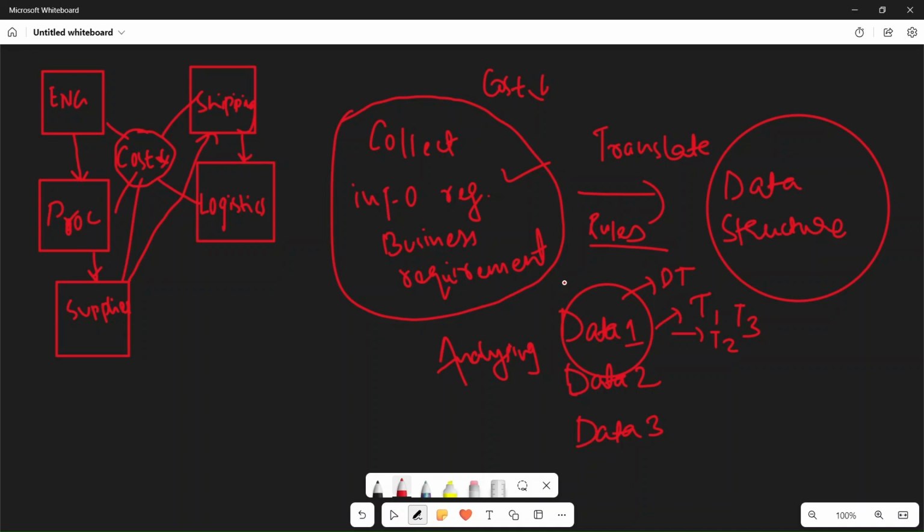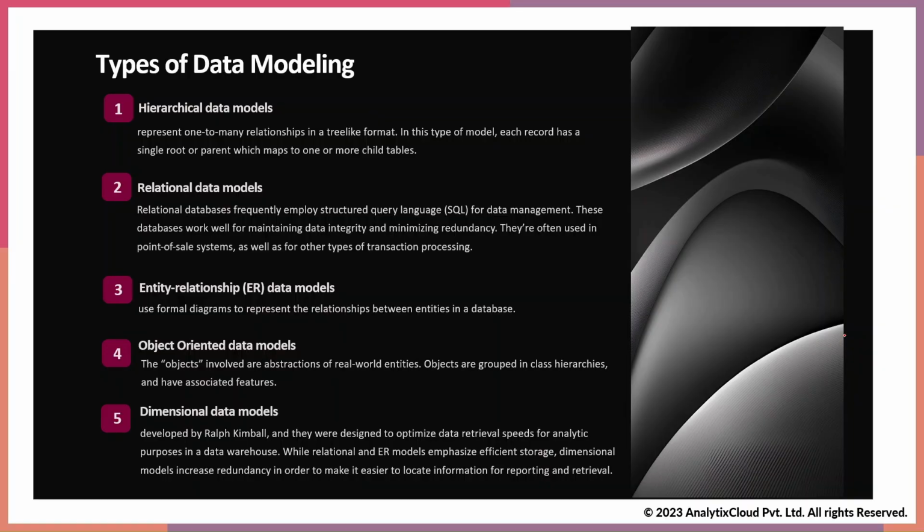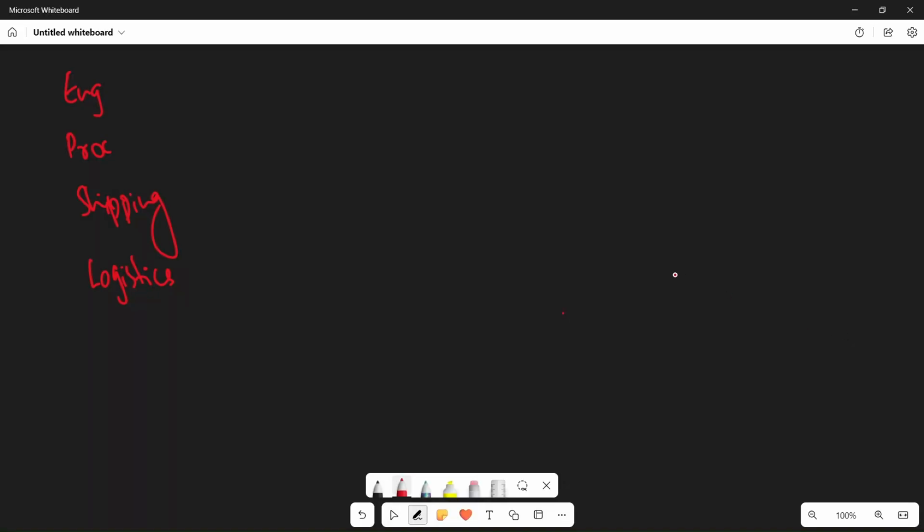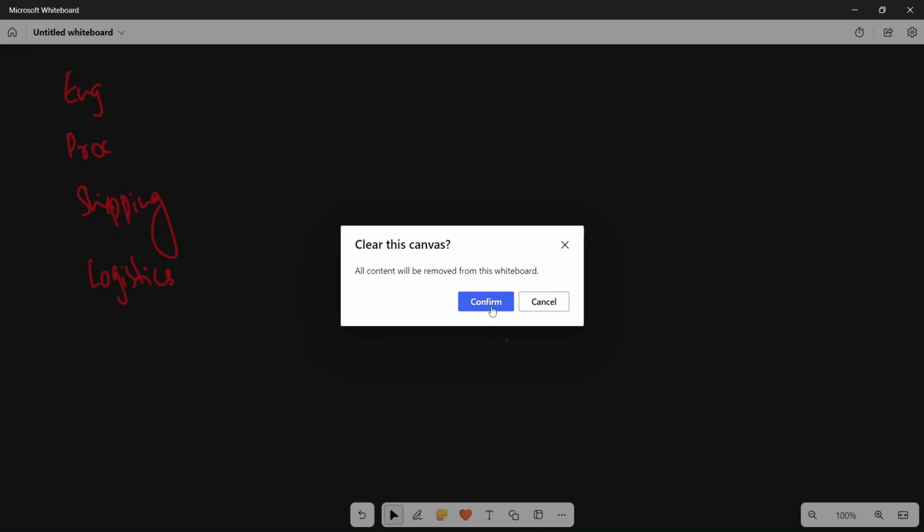So let us just come to our slide. So in this slide, we will be discussing what are the types of data modeling. Okay, so there are multiple types of data modeling, and each type is basically suitable for some kind of specific requirements. Okay, so let us go one by one and try to understand what are the different types of data modeling. So I'll just go to the whiteboard. Okay, so let's say the very first type which we can have is a hierarchical data model. Let me show it to you how exactly it will look like.